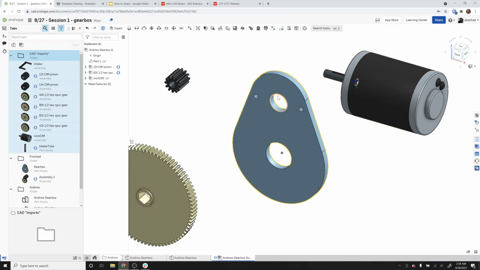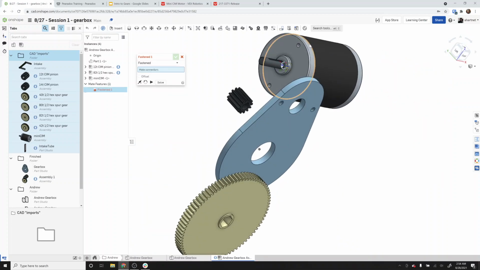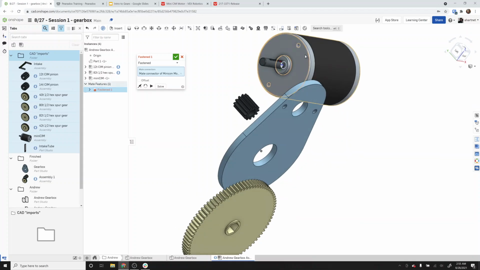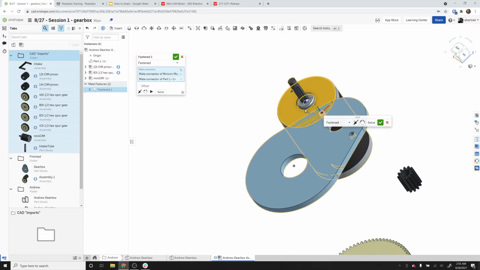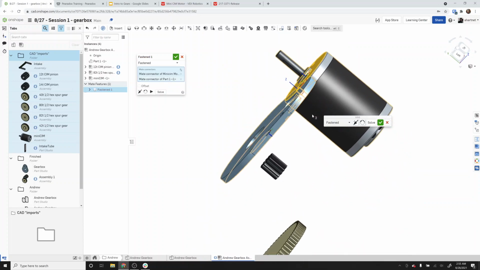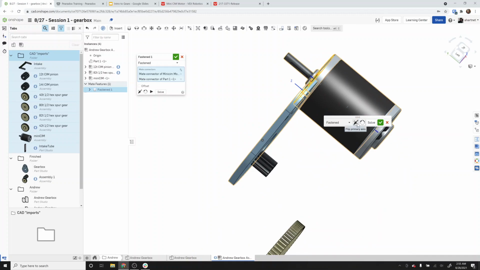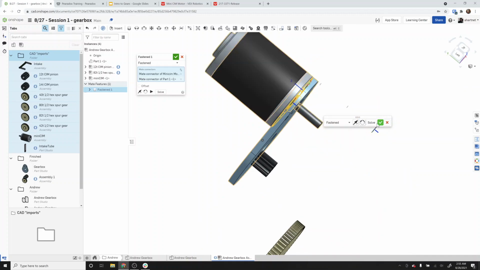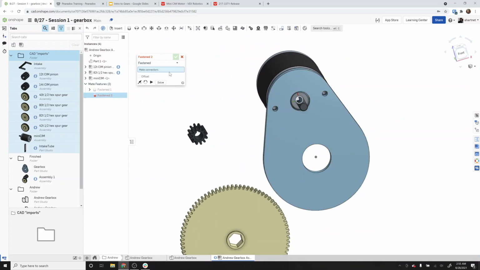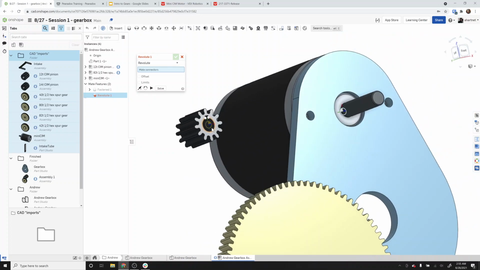So go ahead and pause, make sure you get an assembly together with your gearbox, the mini sim, the 12-tooth, and the 82-tooth. Now that they are added, we can go ahead and fasten the gearbox in place. So we want to make sure that this hole of the motor is aligned with a hole on the gearbox. You can see that right now the primary axis is flipped, so we can hit this arrow to change the direction of it, and now it's all lined up. And we can add a revolute mate so that this motor can spin if we want it to.